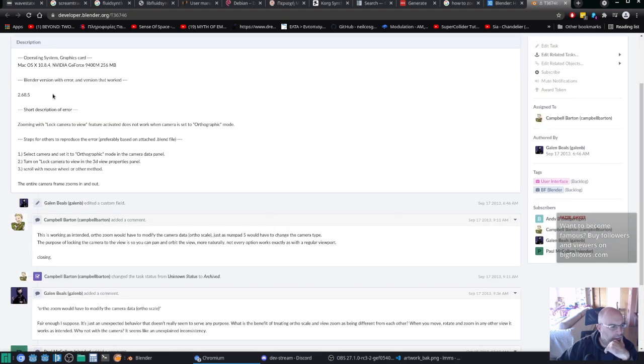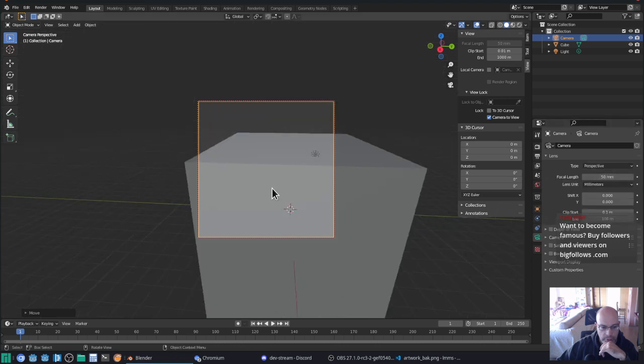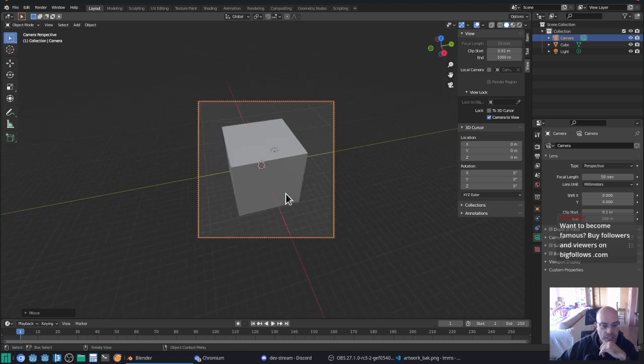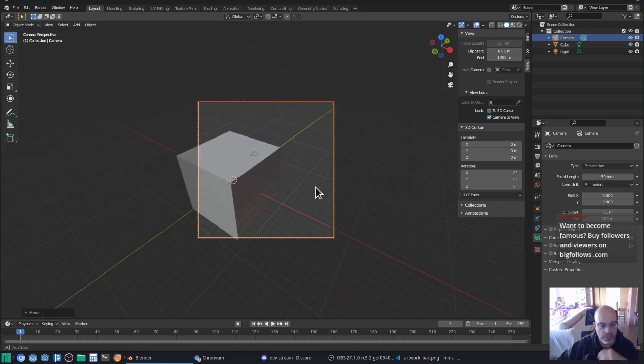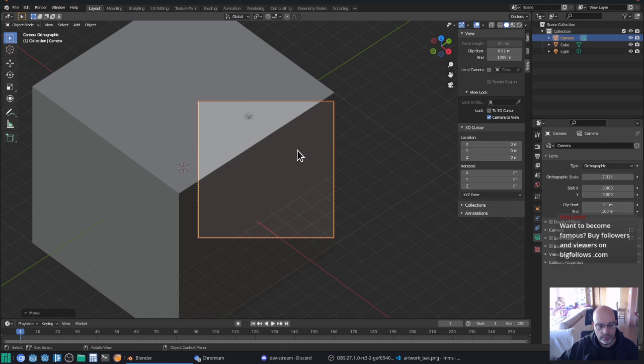Wait, what does it say? Zoom in with low camera feature activated doesn't work when coming into orthographic mode. So it doesn't work with orthographic. Is this the reason why? So if I go perspective, it will change. I see. Okay. So if I change back to orthographic, what happens? Okay.